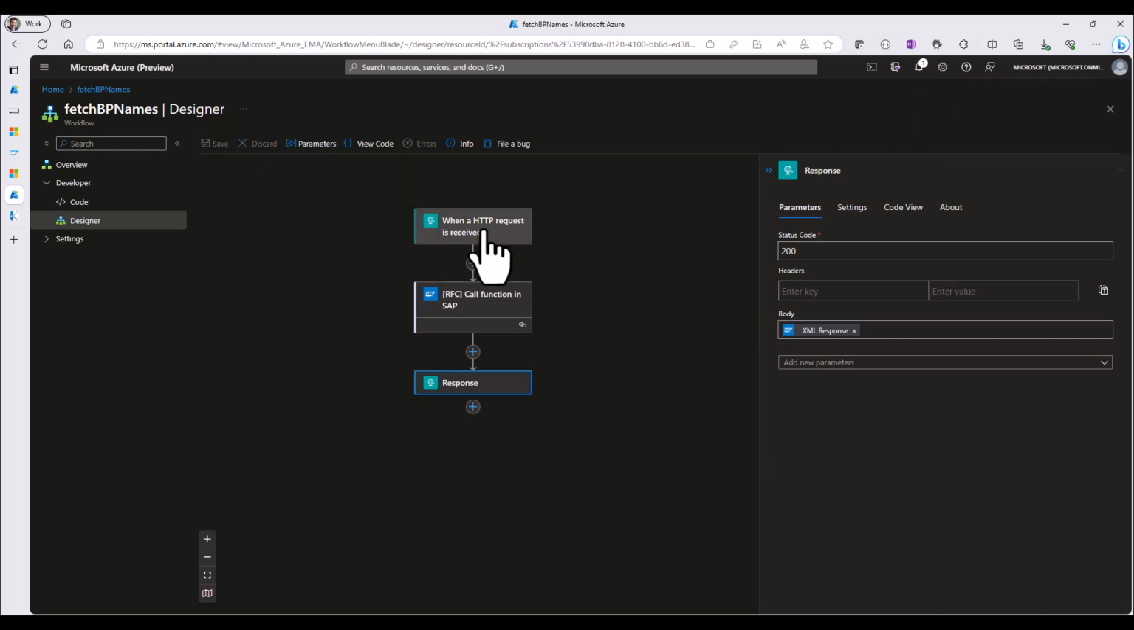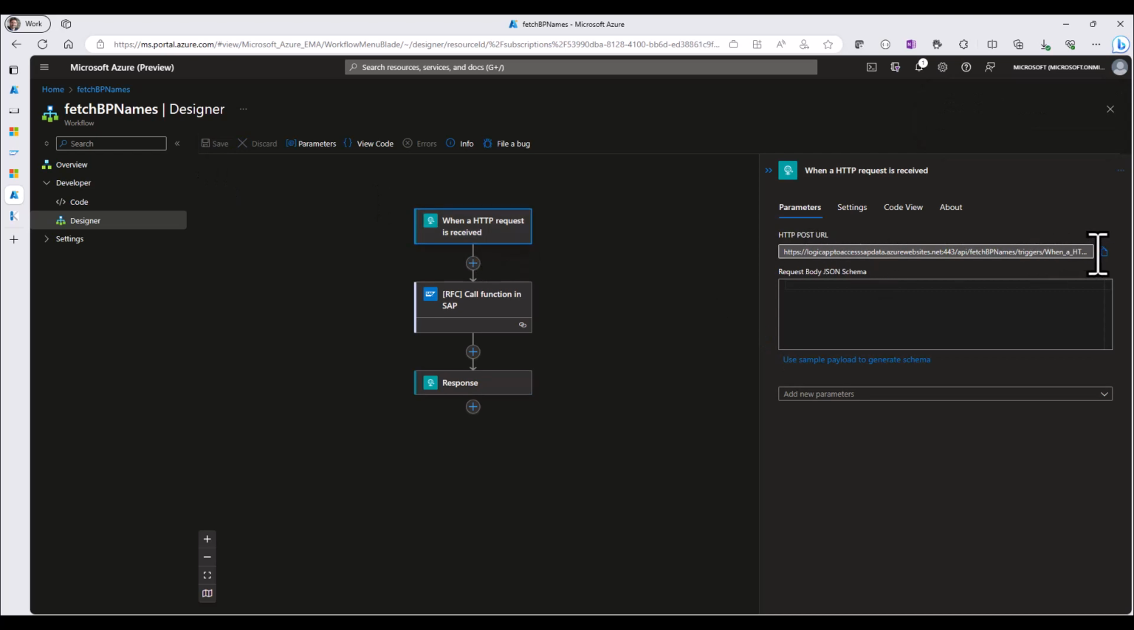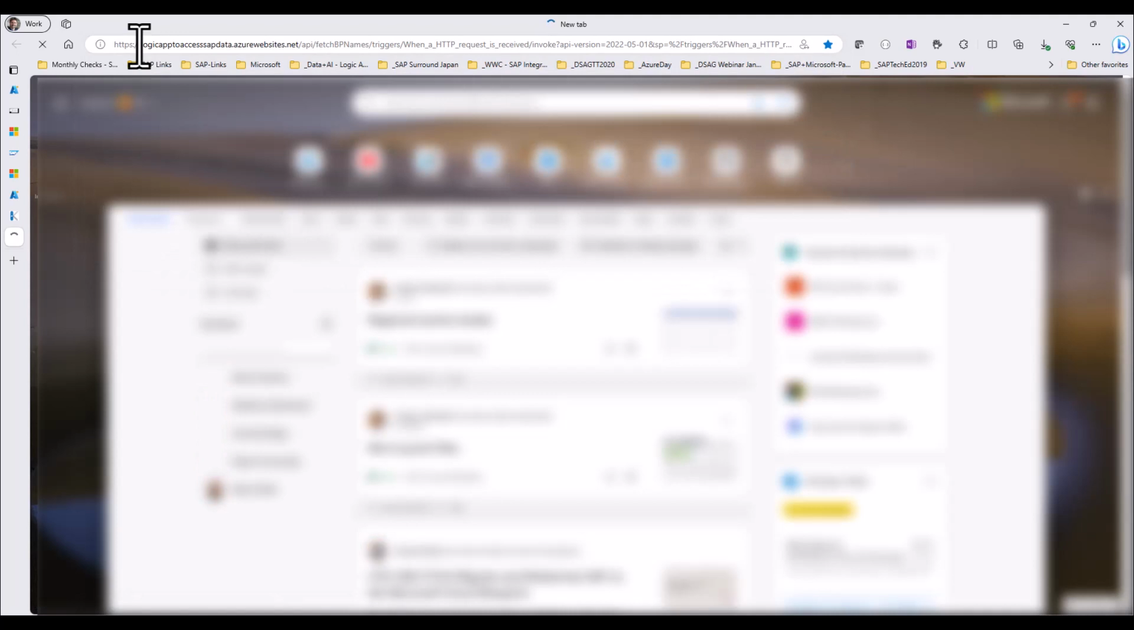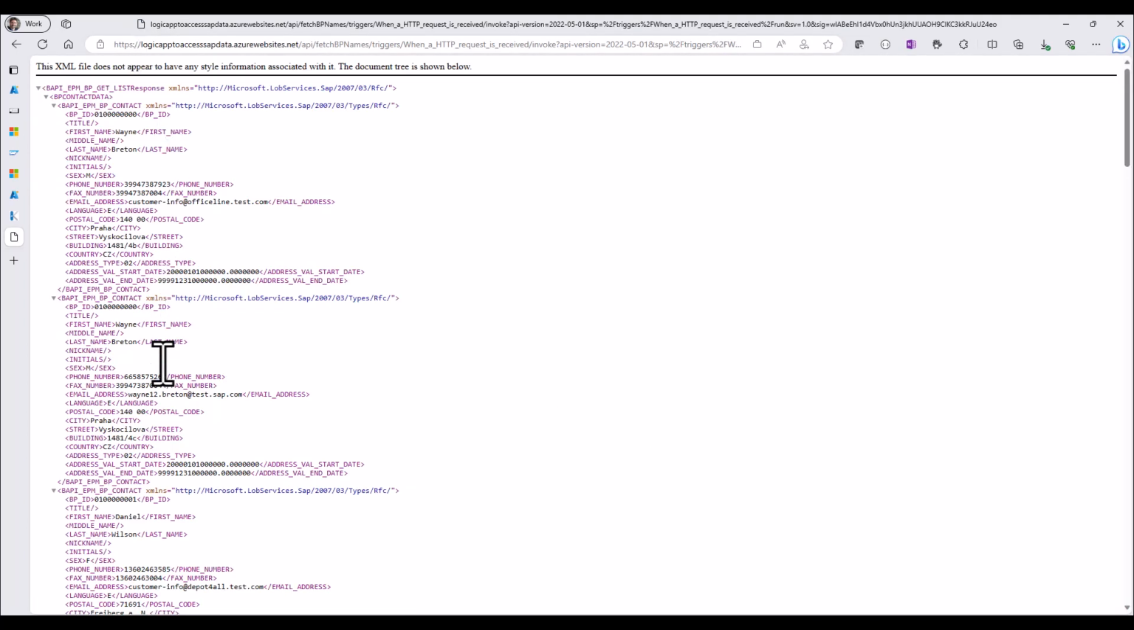If I go back here to the HTTP trigger, I can see the URL that can trigger this flow. And if I open up this one in a new browser, I can just click on execute. And we're getting the results back from our SAP system.